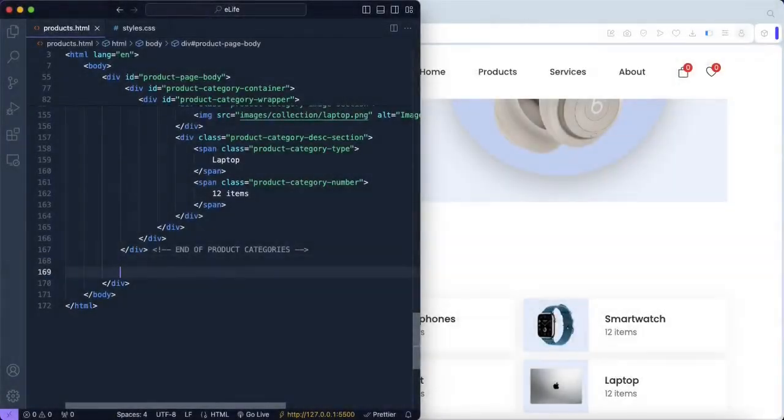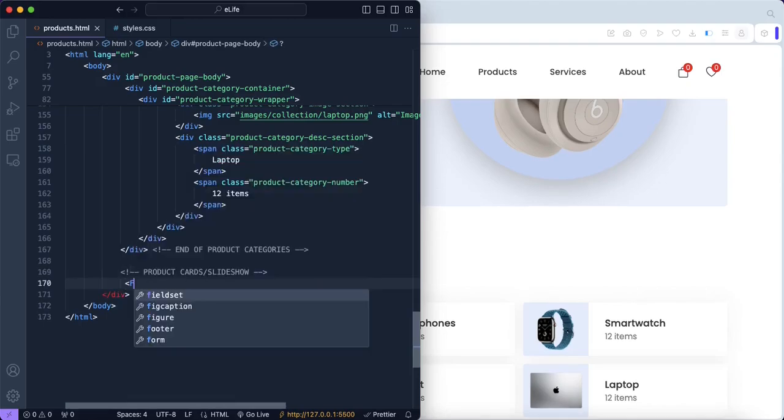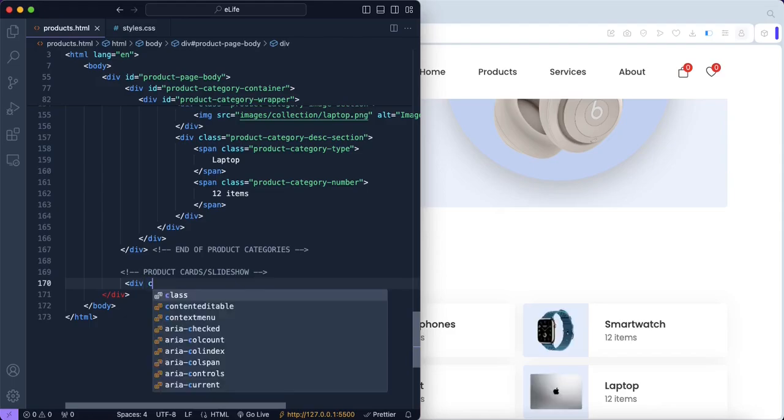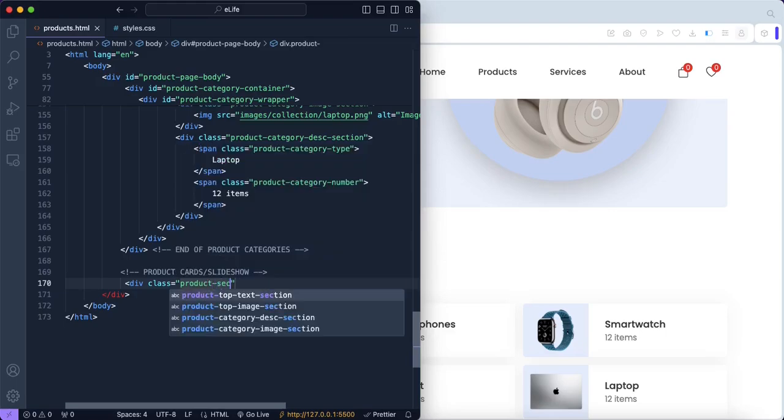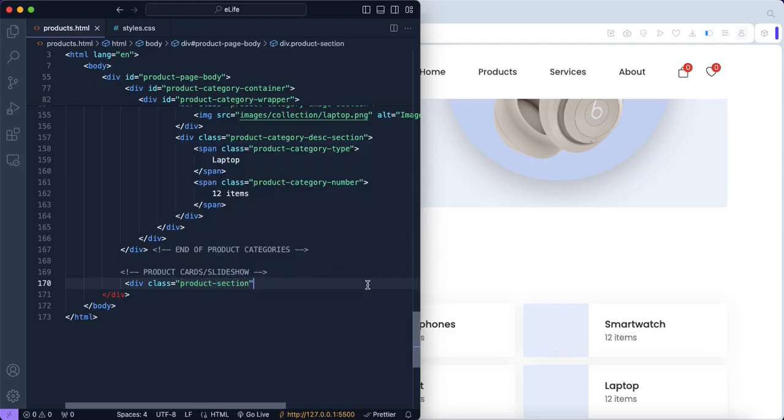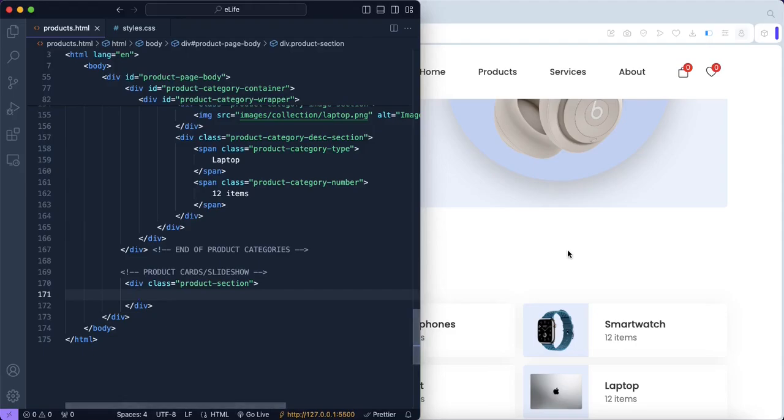So now we're going to create a comment first, and we're going to call this product cards / slideshow. So in here we're going to create another div. We'll put it in small caps, and we'll create a class which we will call product section. And because we're making a class, we're going to use this section multiple times for all the categories.